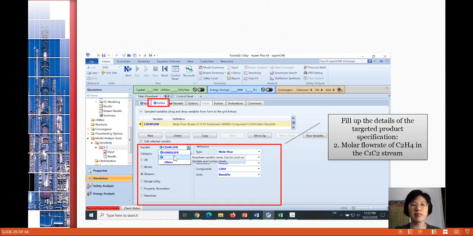Make sure you choose the correct name because you have two. So choose C2H4 flow, the name that you put for ethylene flow in the hydrocarbon stream. Then again, this is the stream variable. The type here is mole flow, no longer mole fraction, and it is for the C1, C2 stream. The component that we would like to observe is ethylene, and the flow rate unit is pounds mole per hour. So this is all default.